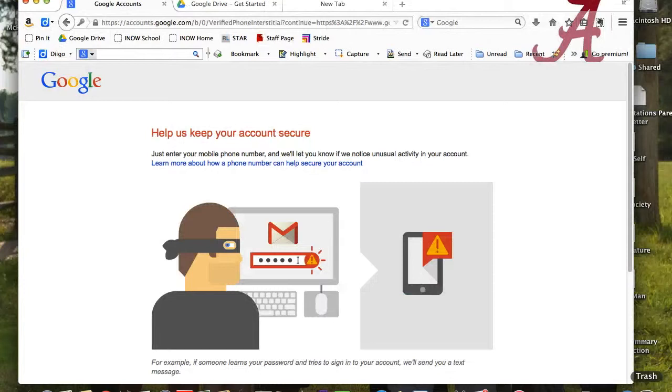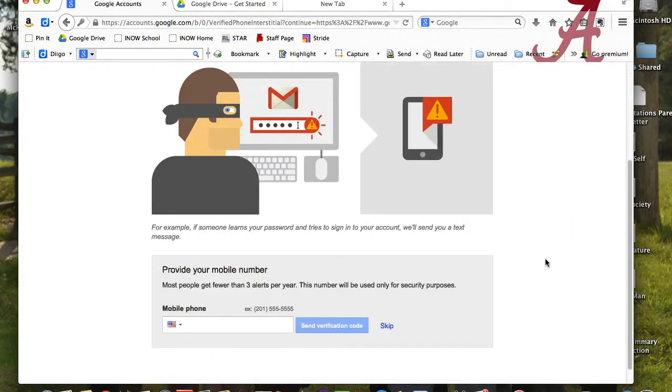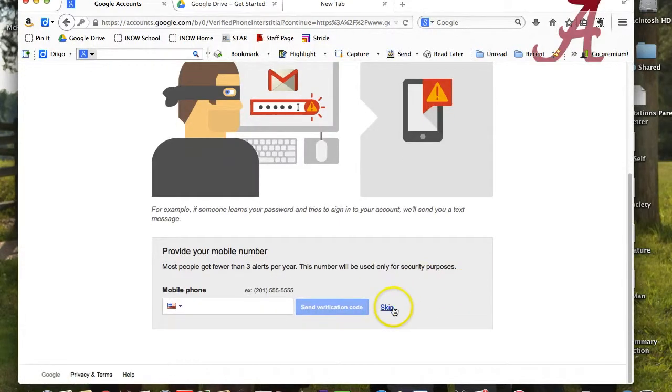Alright, once you've created a new password, it may ask you to help keep your account secure. You may see this page, and you can put in your mobile phone number. I suggest that you do not do this. Just click skip here at the bottom. Also remember, when you're creating your password, if you don't create what Google thinks is a secure enough password, it will ask you to do it again. So I suggest that whatever your password is that you start it with a capital letter and then end it with a number or an exclamation point. So I'm going to click skip.